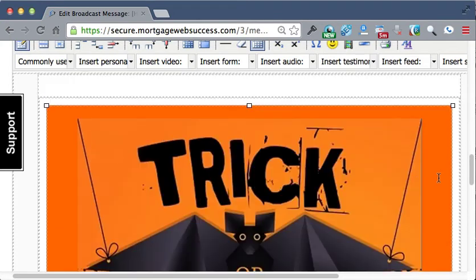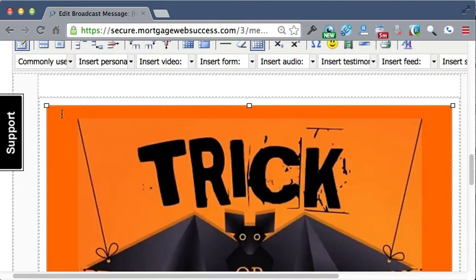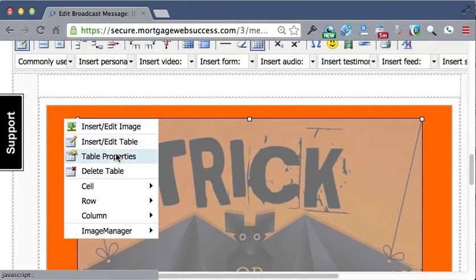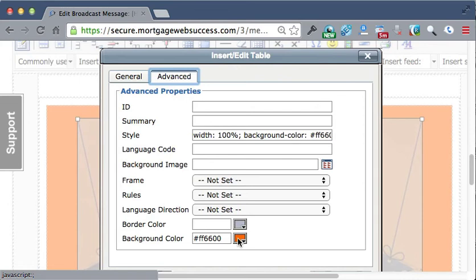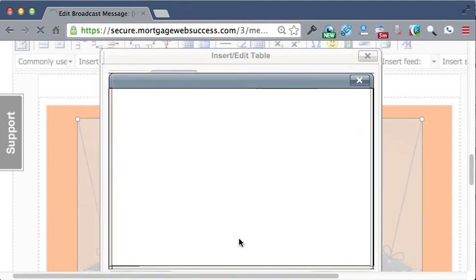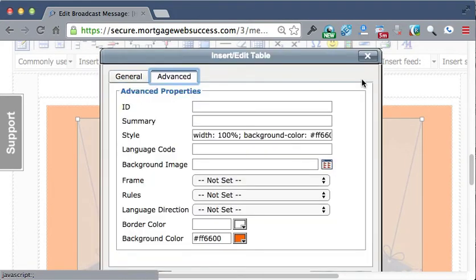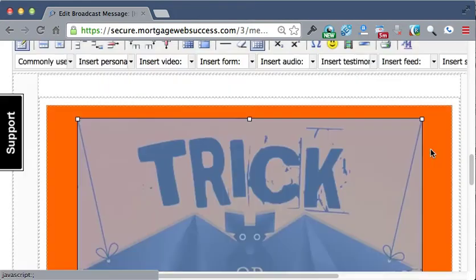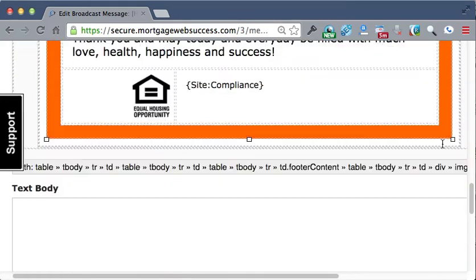Now if you wanted to, say, edit the background, we've got to edit the table size, the table. So what we do is click somewhere in there, right-click, Table Properties, Advanced, and then you can change the color right here. So you could change to a different shade of color if you want as well, and then click Apply, and that will change the background of that table, the color that you see orange there. That will actually change it all the way down.